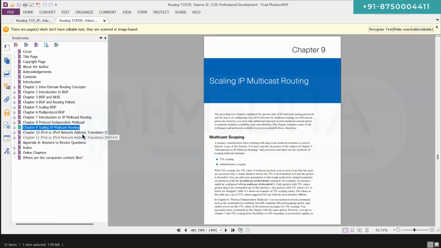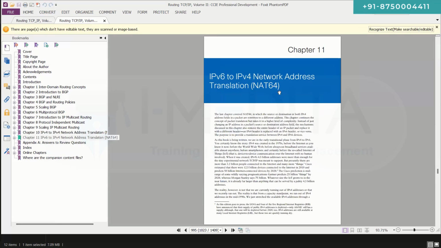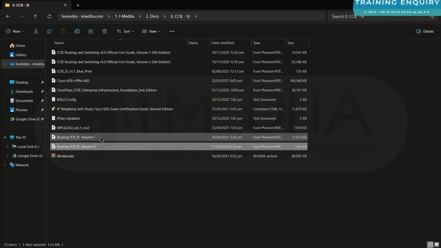We don't need to worry about NAT 64, NAT 44. We have NAT in here. Normal NAT, V4 to V4, public to private. So that is NAT 44. And NAT 64 means 6 to 4 translation. No need to worry about it. But the second book focuses on BGP and multicast routing. So again, if you want to cover the things in much detail, then you can go through this one.